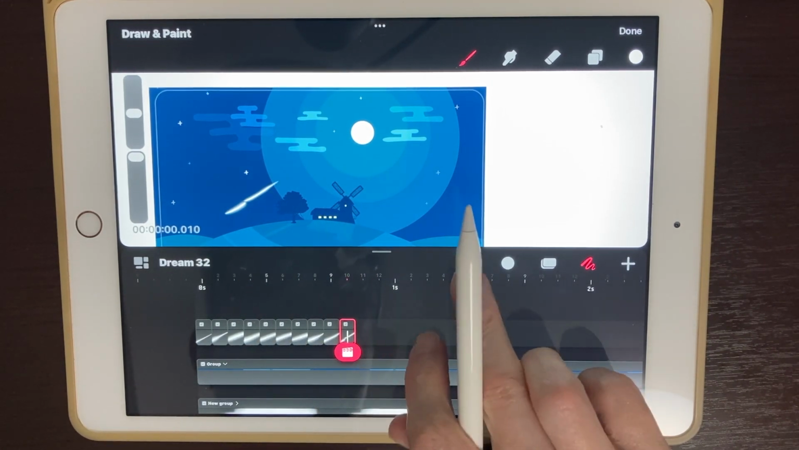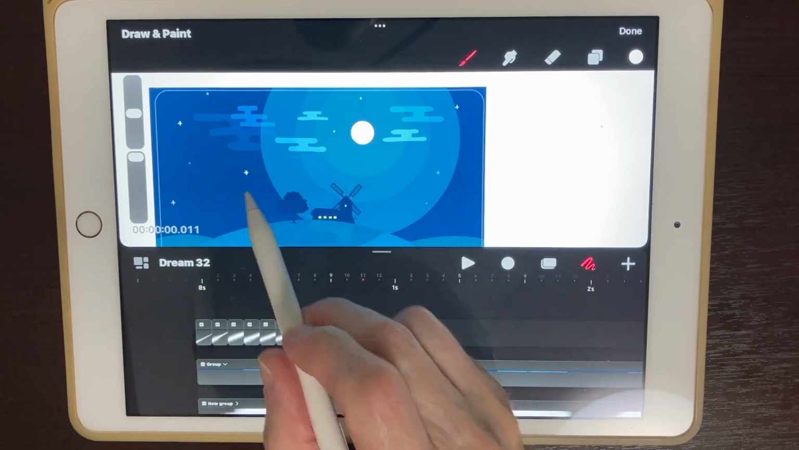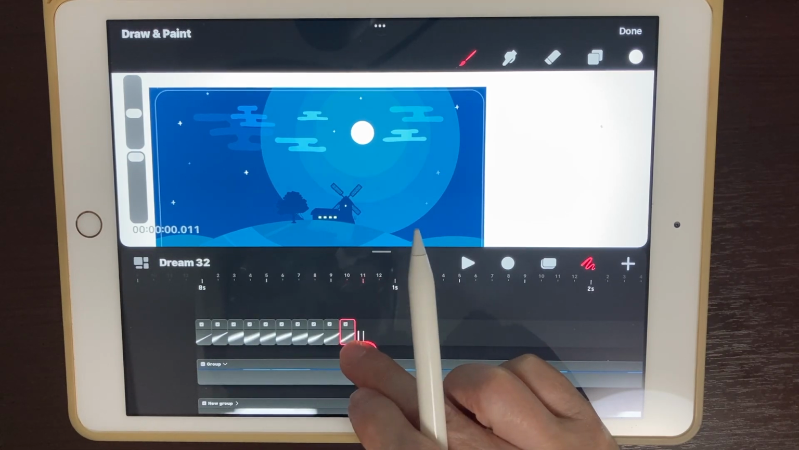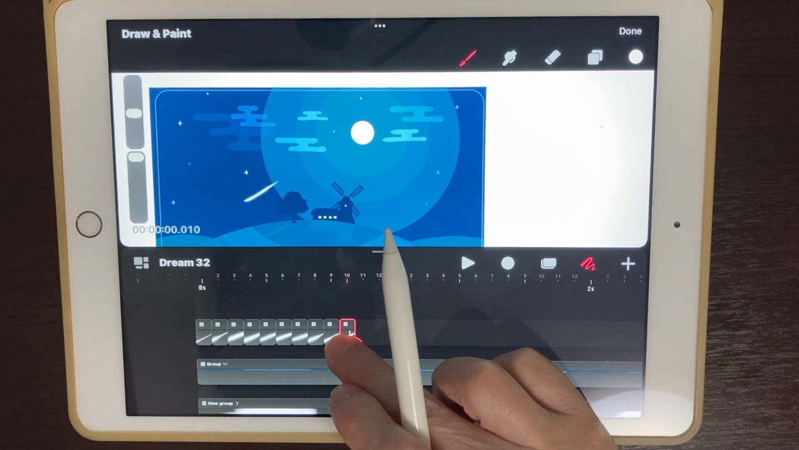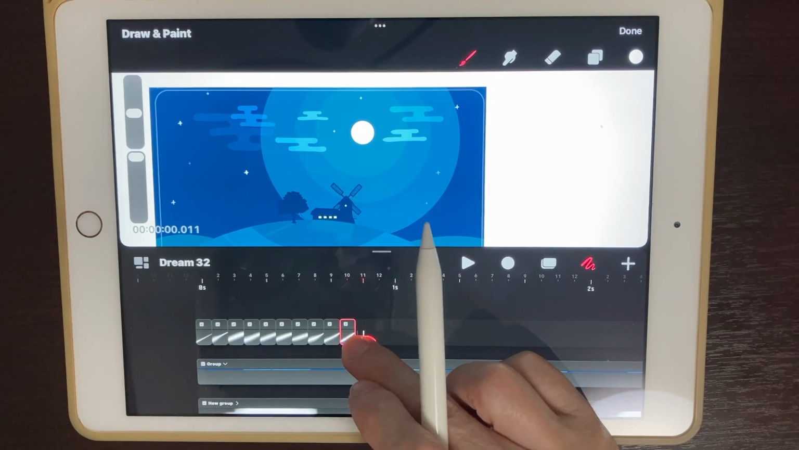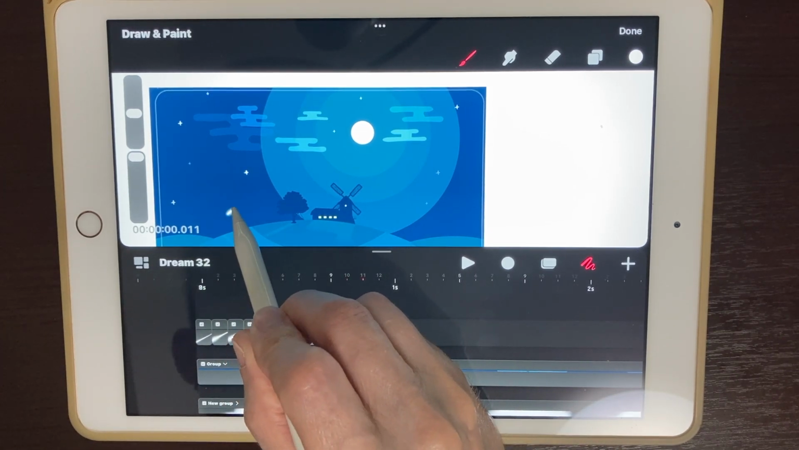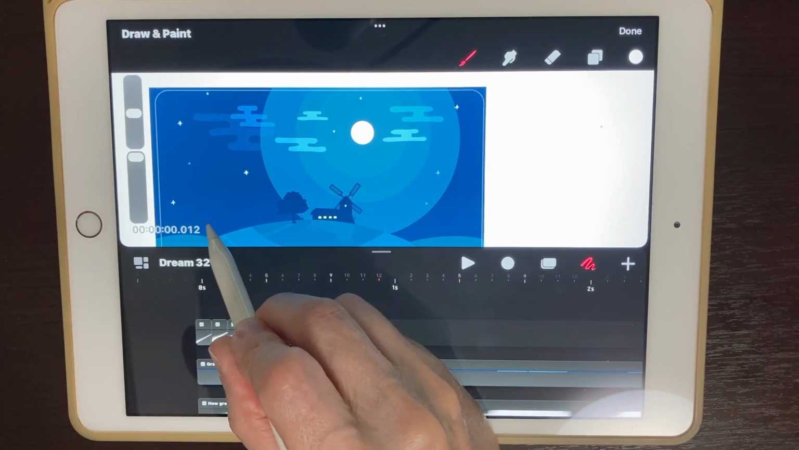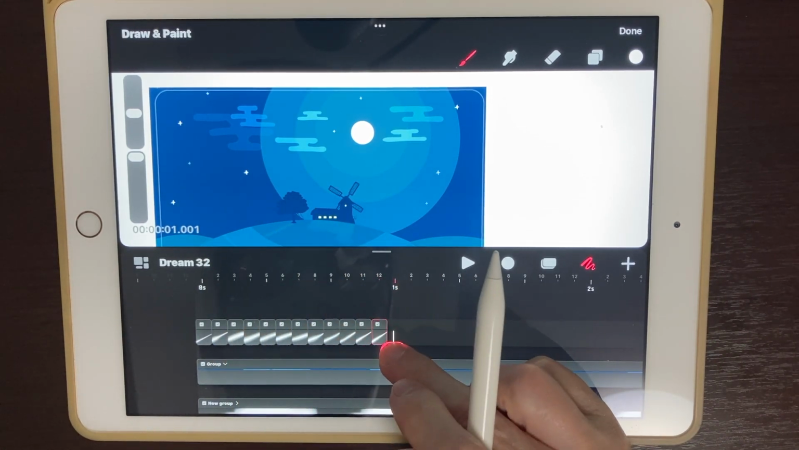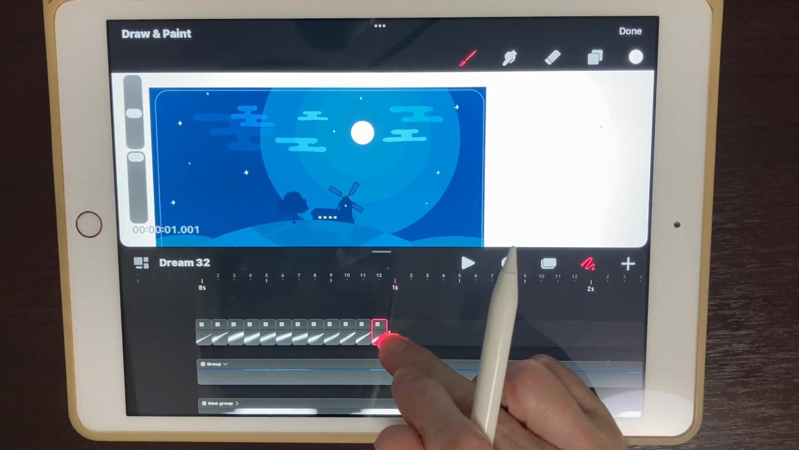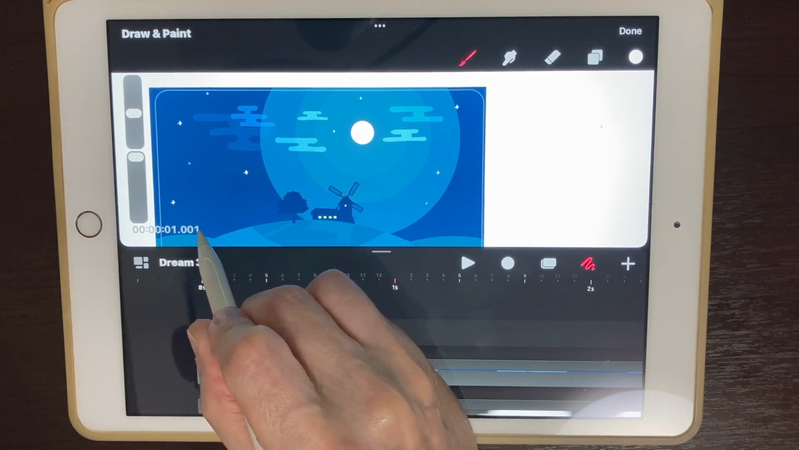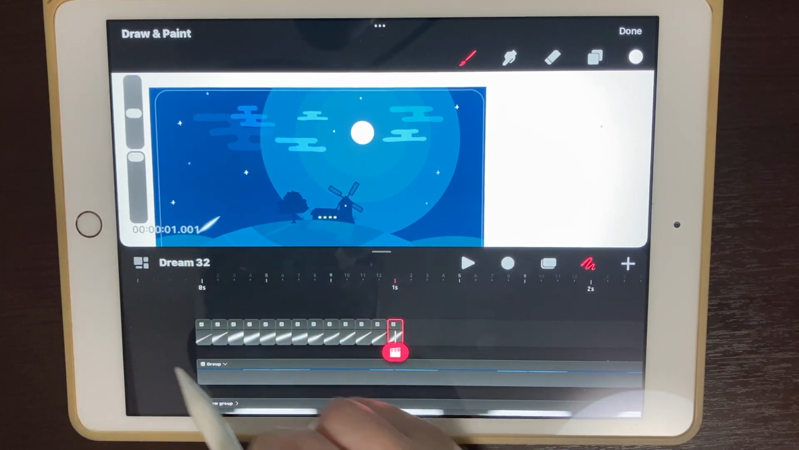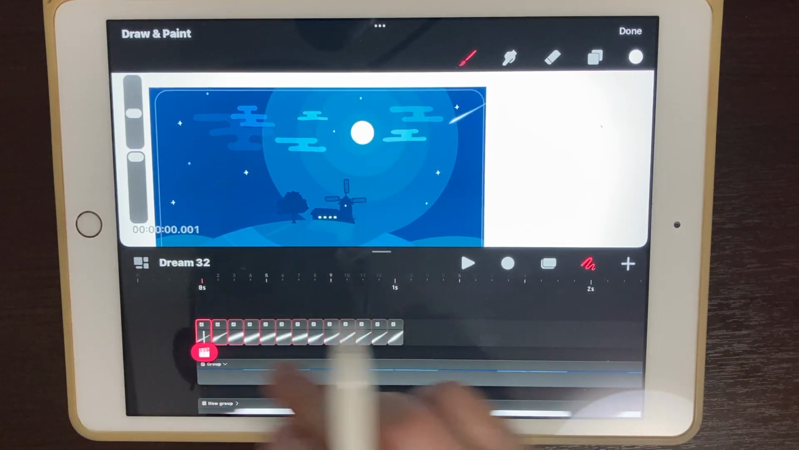No. Two finger and get rid of that. Okay, and let me see. We're going to make it disappear behind that hill right there. That's about it. So let's see what that looks like.